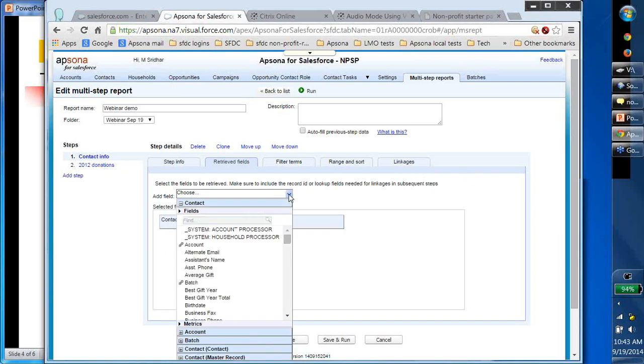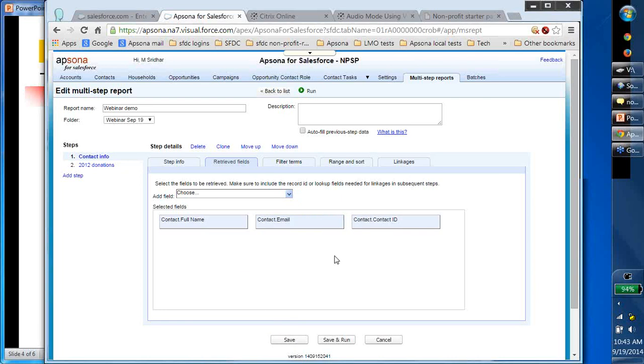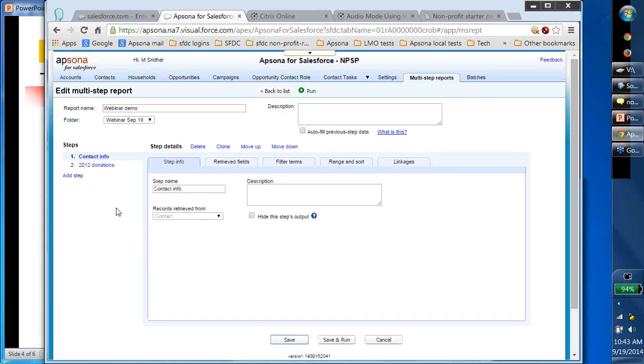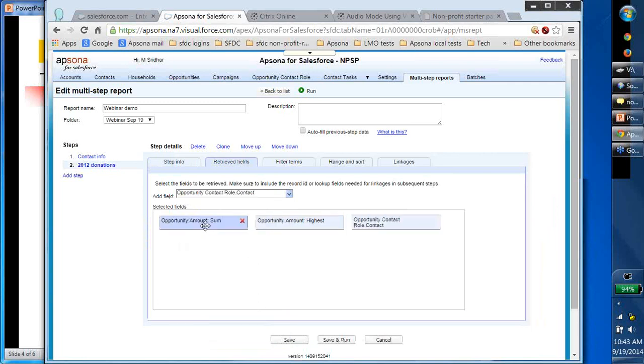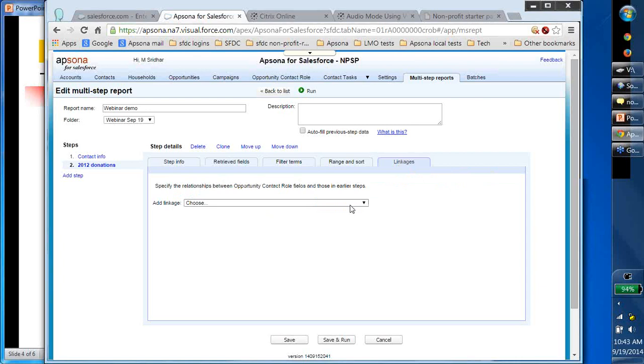So we need to pull in the linking field on the two sides of the linkage. So we want the contact ID on this side. We save that. And on the donation side, we also want the contact ID in the retrieved fields. So here we get that contact field. And now if we go over to the linkages step, it offers us the ability to link up the record ID of the contact with the contact ID in the opportunity contact role.